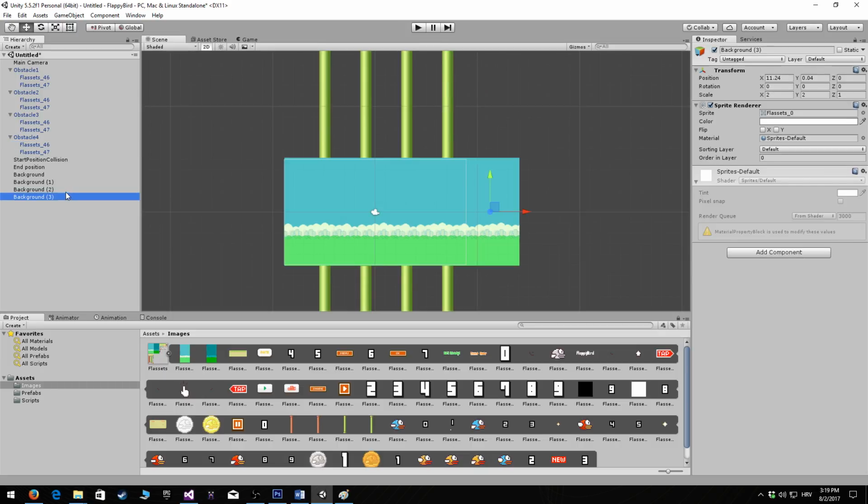What we're going to do is click on our background and set the ordering layer to be -5, for example, because we want our background to be the furthest point in our game. We want it to be presented last because it's a background, logically.